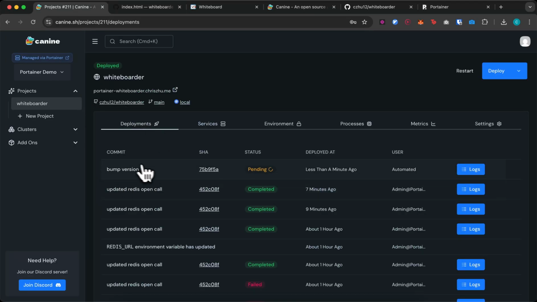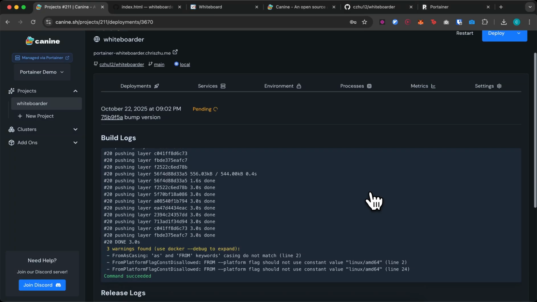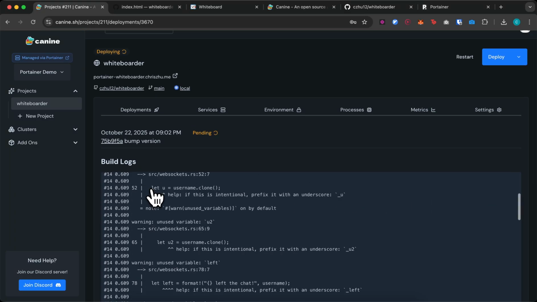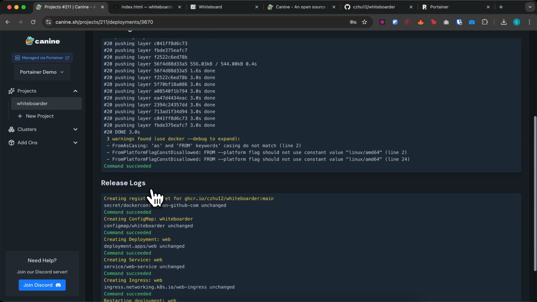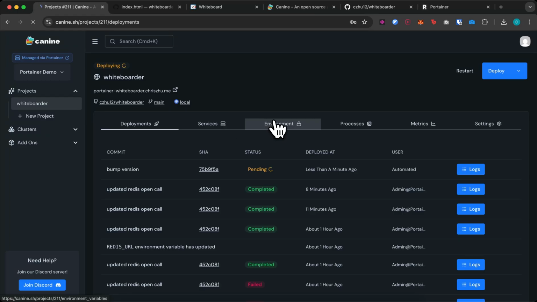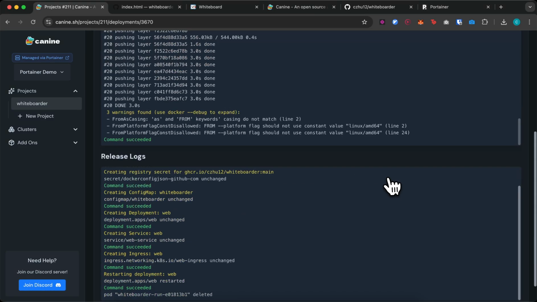So you can see my change has already been detected. This is very quick because this is integrated through a webhook. And you can see the same process happens. It goes through building a Docker container and then uploading that container image and then automatically deploying that to my application. So this is still pending.